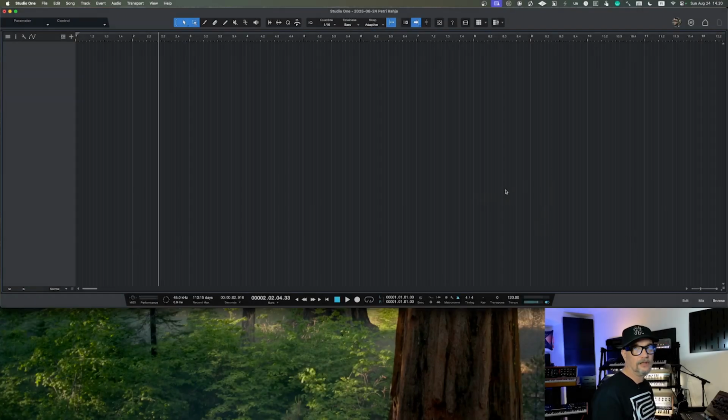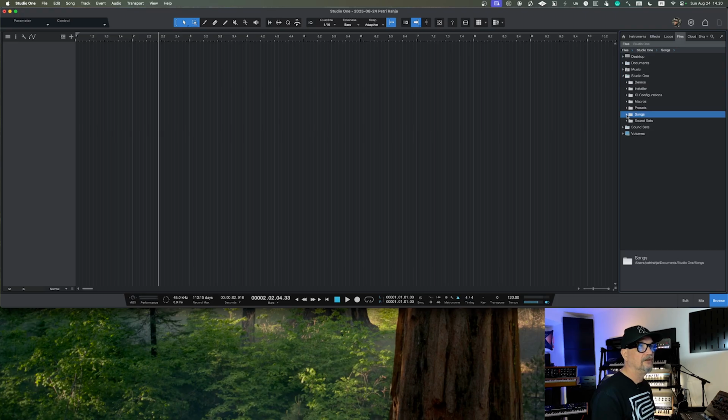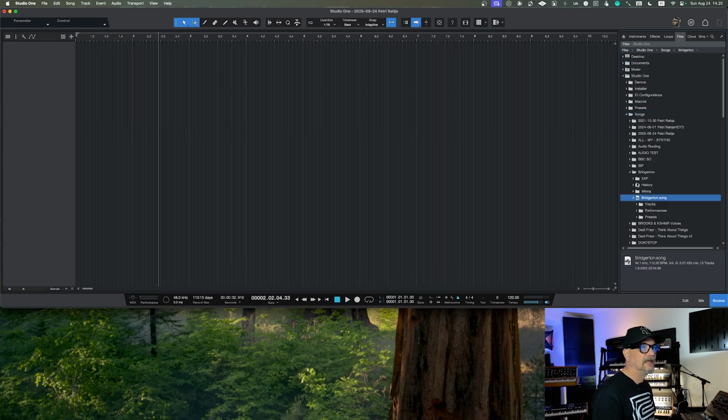So how to do it in Studio One? I have now an empty project, and you need to open the browser here, and of course you have instrument, effects, loops. You need to go to the file section, and then you will need to find where your songs are, and there you can select a song from where you would like to import things, and then you right click and there is the import song data.